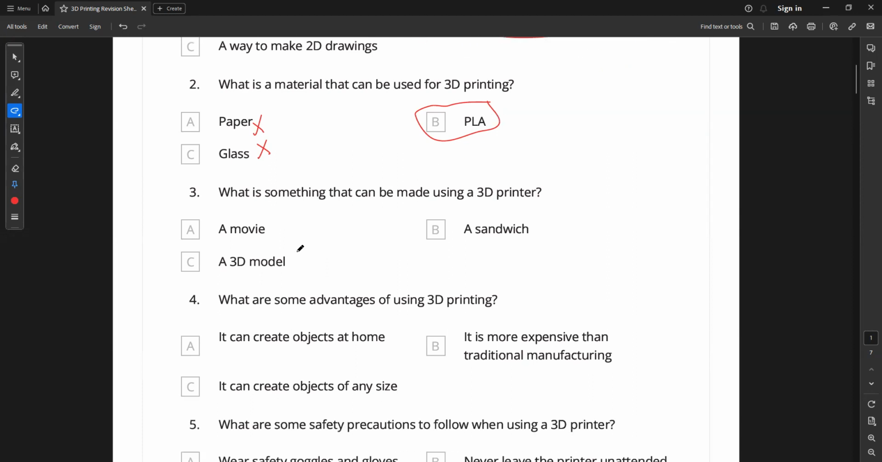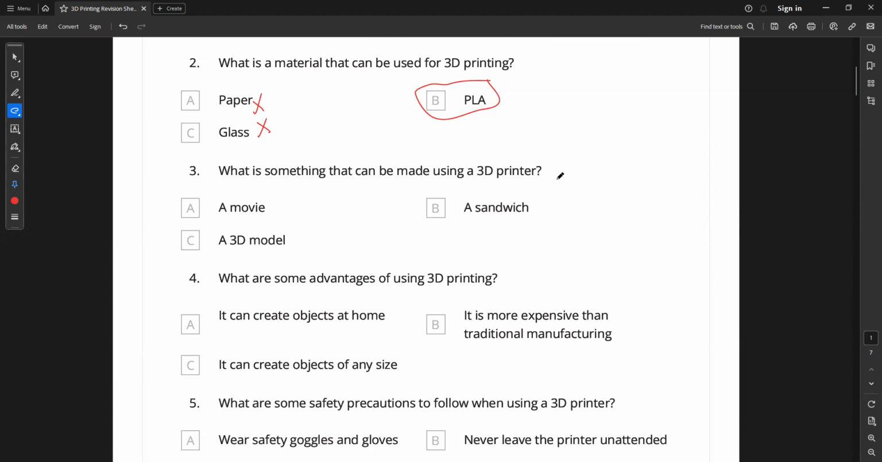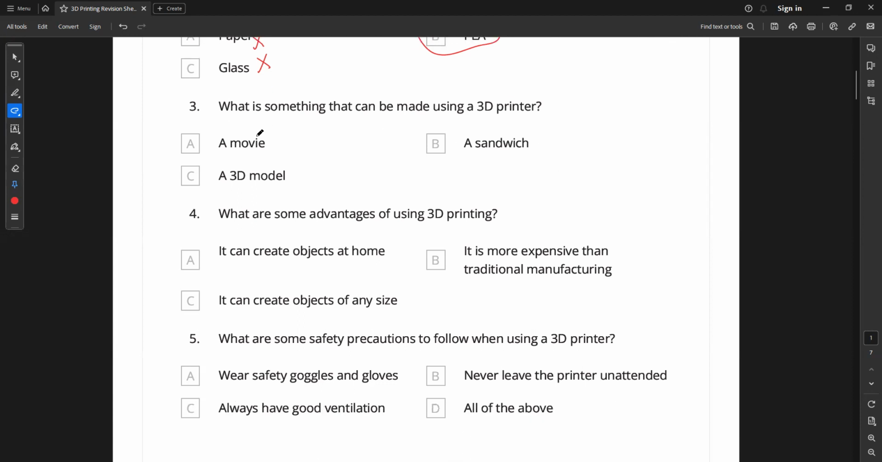So number three, what is something that can be made using a 3D printer? Let's check them one by one. Of course, not a movie. How about a sandwich? If you think about sandwiches, no, a sandwich is something compound, like a burger sandwich, for example.